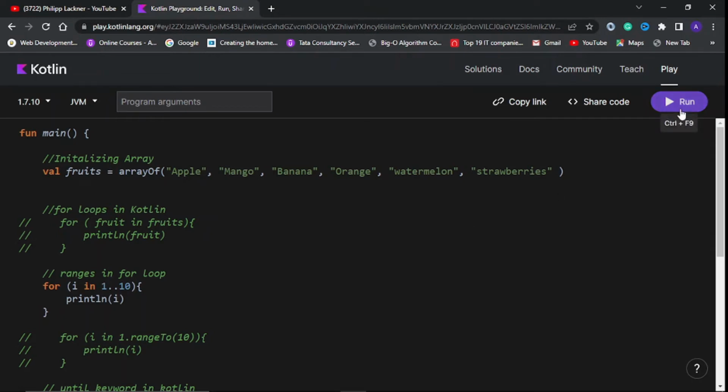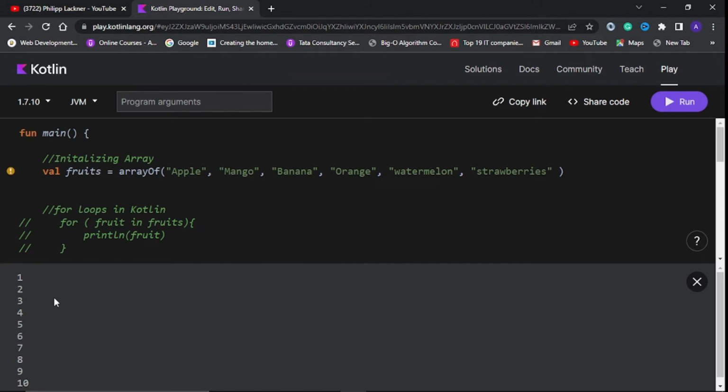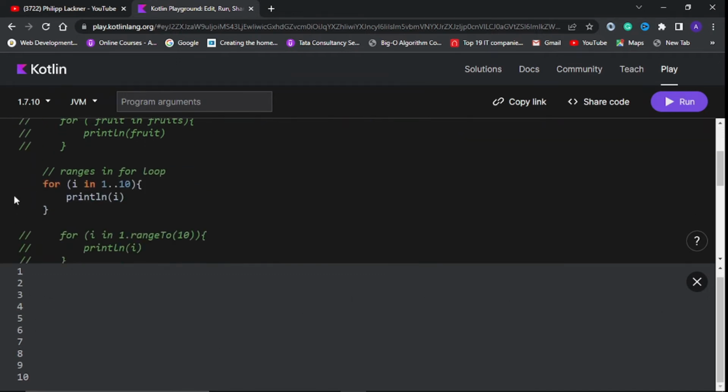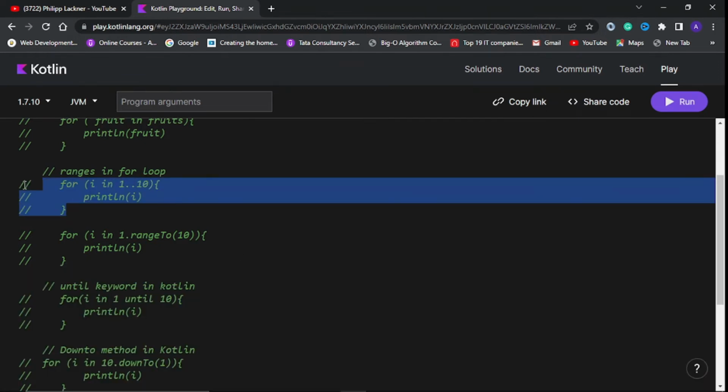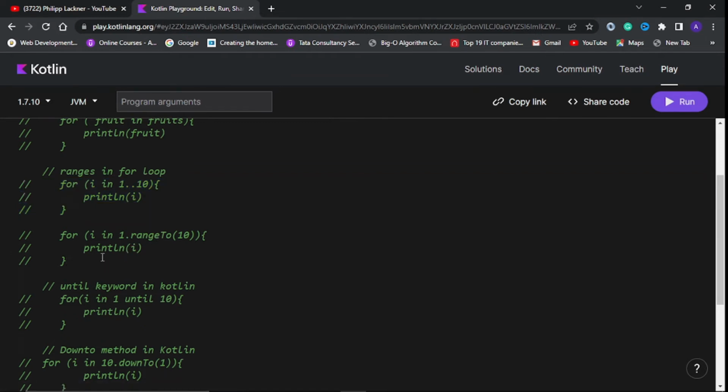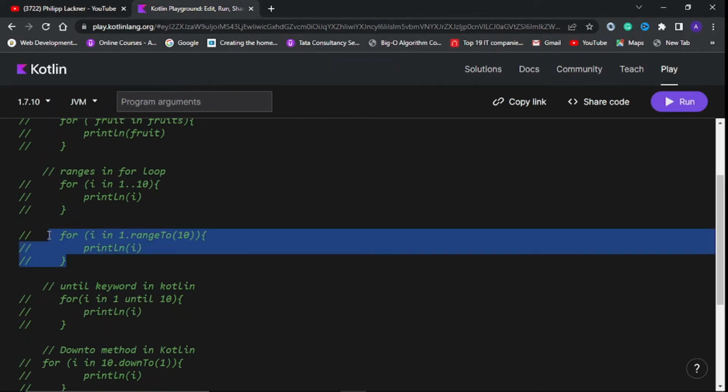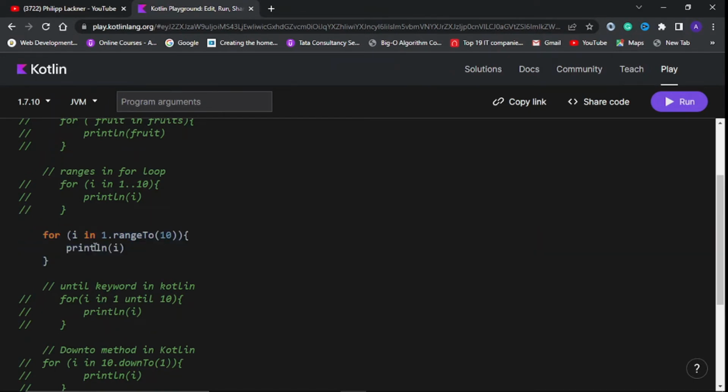So let's see how this works. You can see here from 1, 2, 3, 4 up to 10, everything is printed on the next line, right? So this is the concept of ranges in a for loop. So let's comment this out. Next, we are going to see the same thing as ranges, but in the last code sample we used the double dot operator for ranges, and we can do it in this way also.